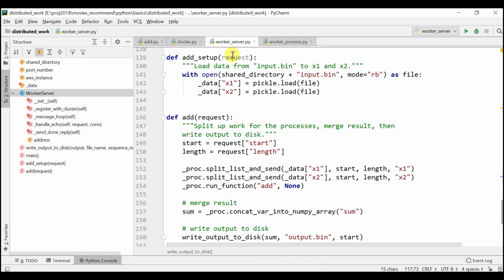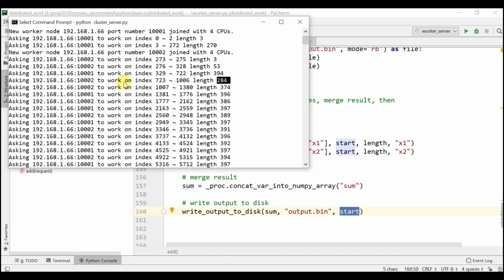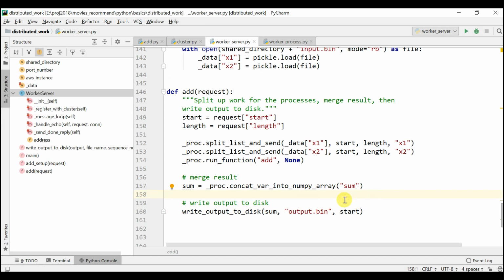So that's what the worker server does. It adds numbers, adds a subset of the list, writes it out as output.bin dot sequence number. The sequence number is the start. So the worker server handling this will create an output.bin file, output.bin dot 723, and this one will be output.bin dot 1007. So lots of output.bin files dot something, and then at the very end I'll merge them all into a single output.bin file.